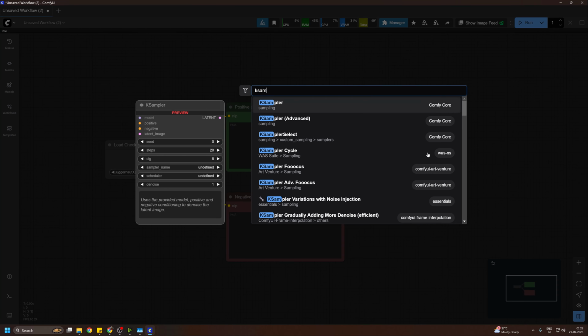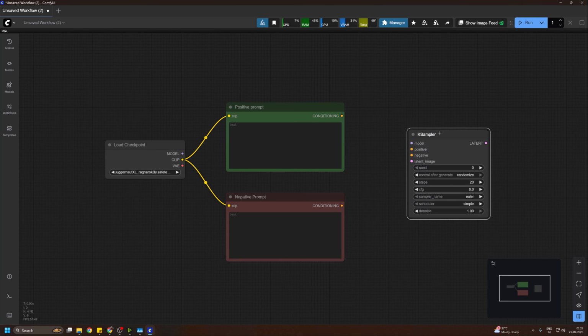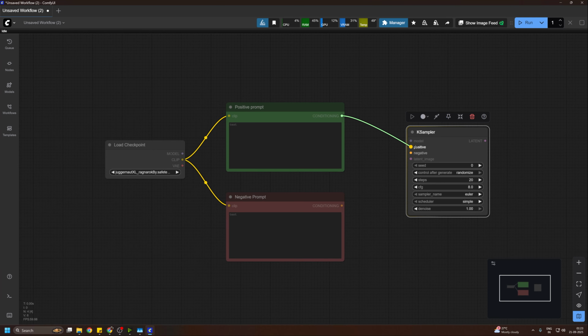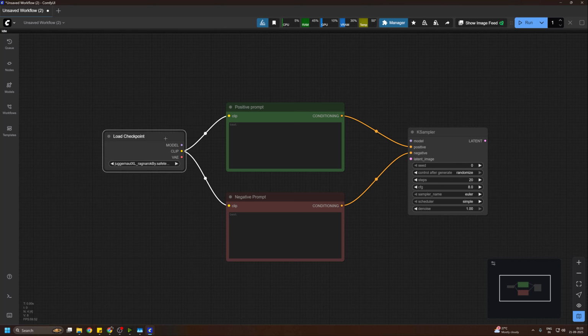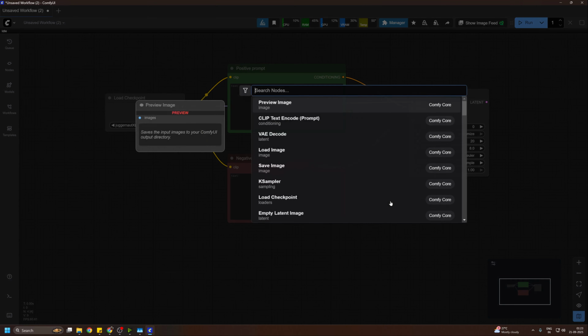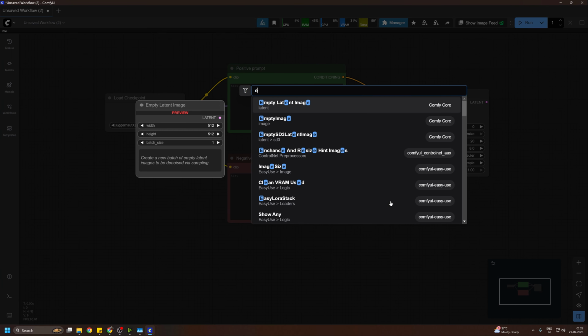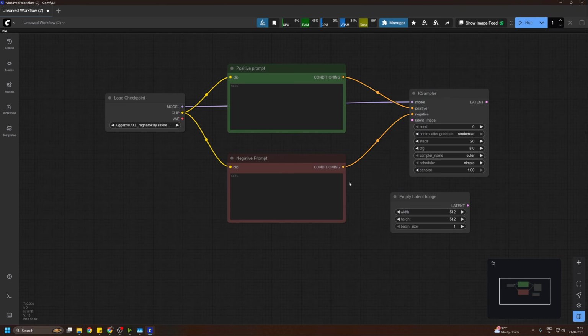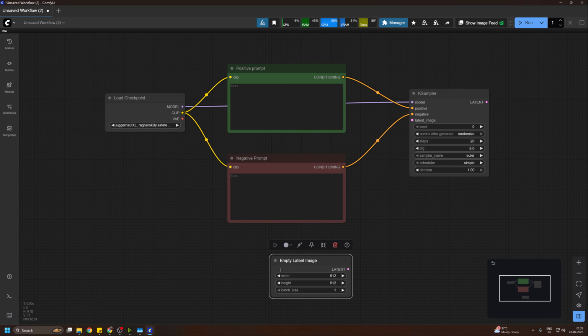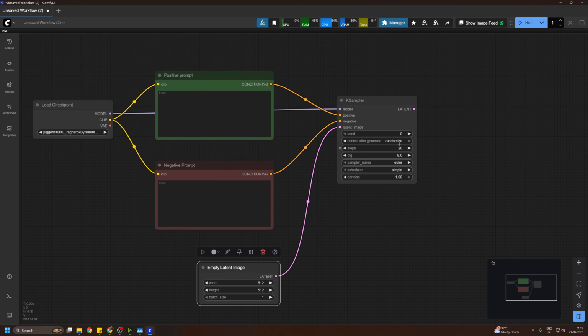So type K sampler and create the K sampler, and we are going to connect the positive to positive and negative to negative, and from the load checkpoint node just click the model and connect the model to model. Okay, now we are going to take an empty latent node. So type empty latent here, and we are going to connect the latent to latent, and you can keep the seed as randomized.